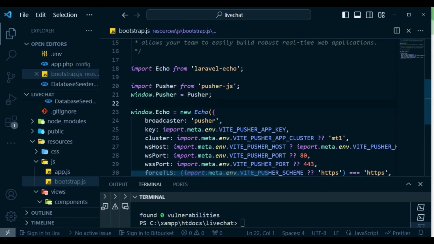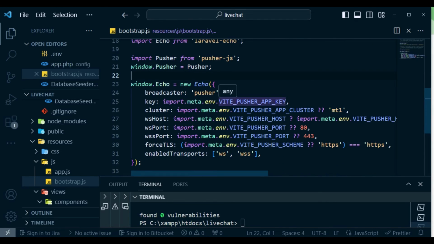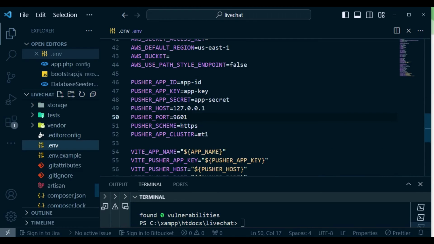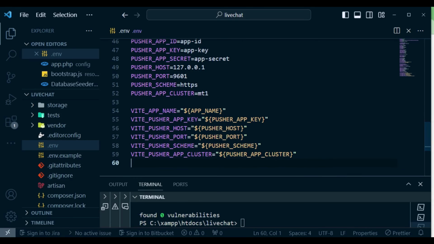But one thing that you can see, we are not picking the Pusher values from this place. And the reason is, if we check our env, we are actually having the values picked. These values that we have here, they are also picked and attached to Vite app name, and Vite Pusher app key, Pusher host, Pusher port, and Pusher scheme, and so on and so forth. So you can see we have those ones covered on that side.